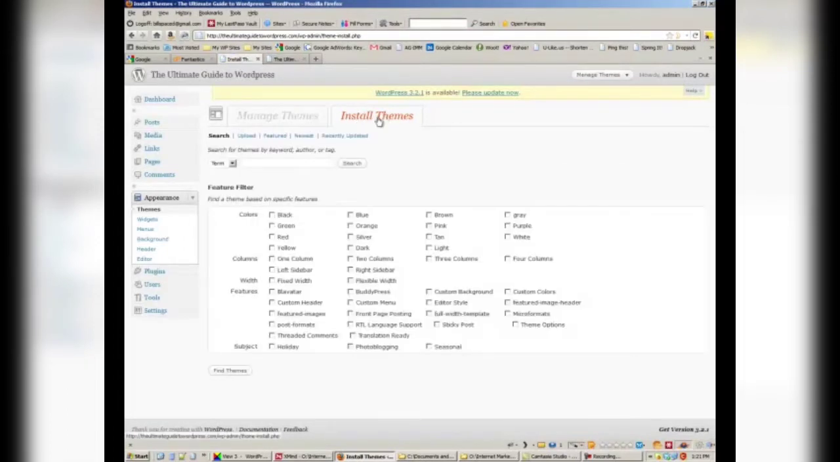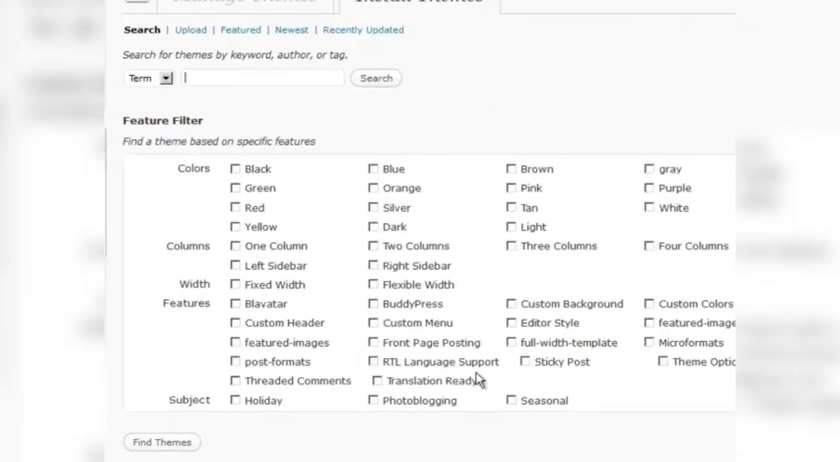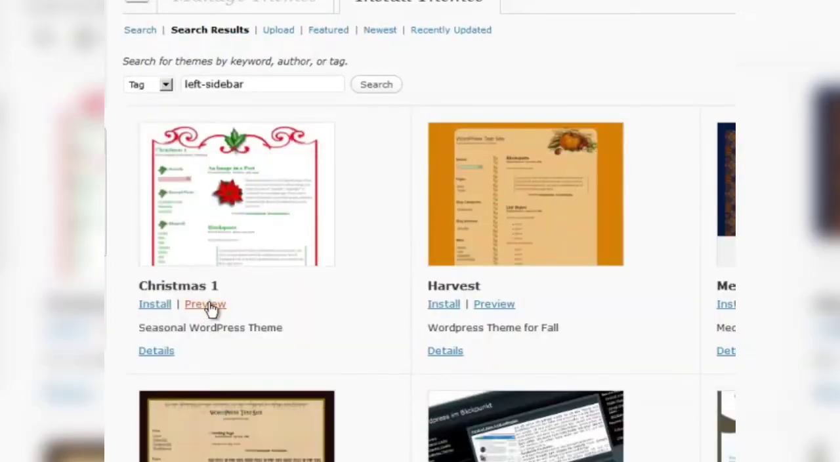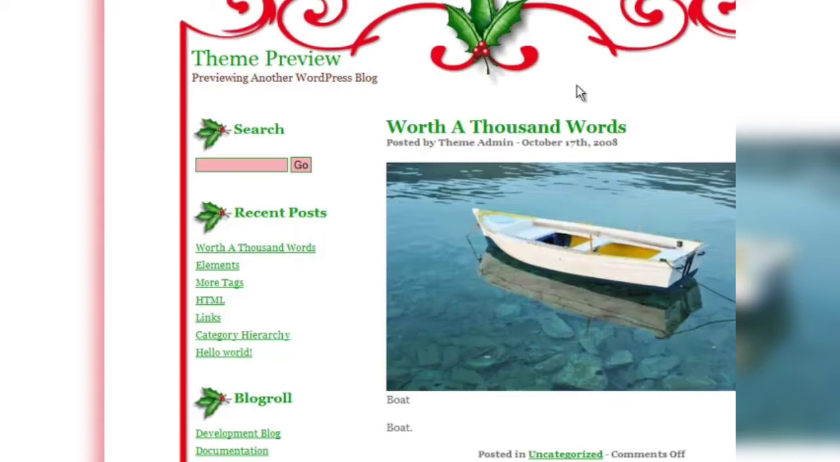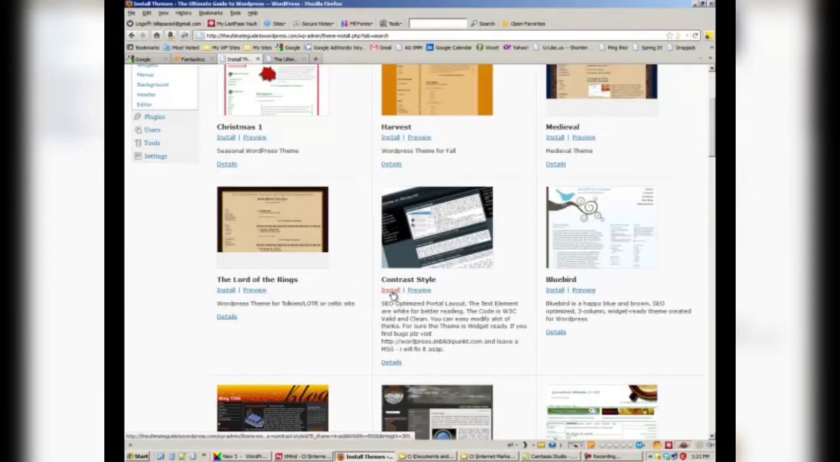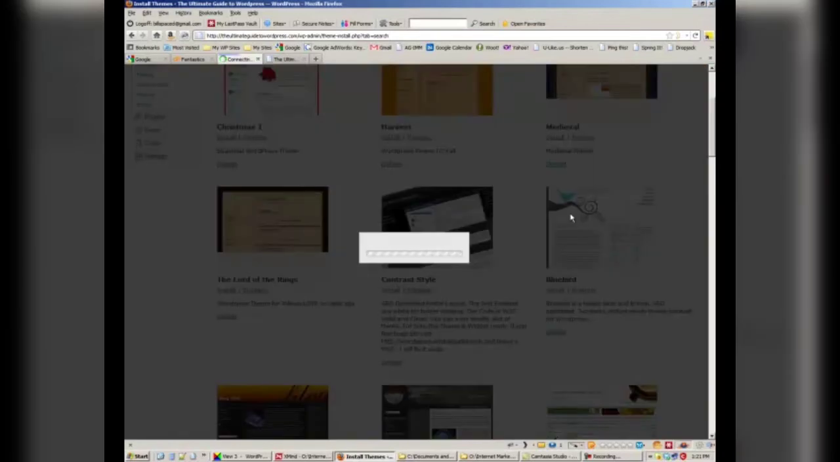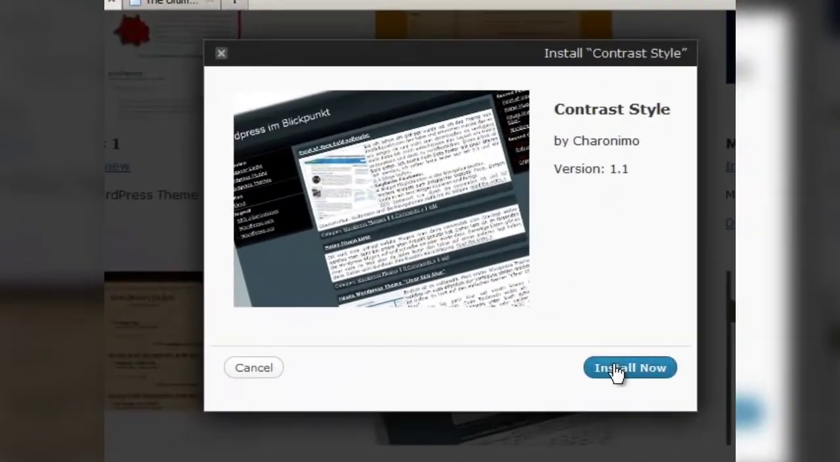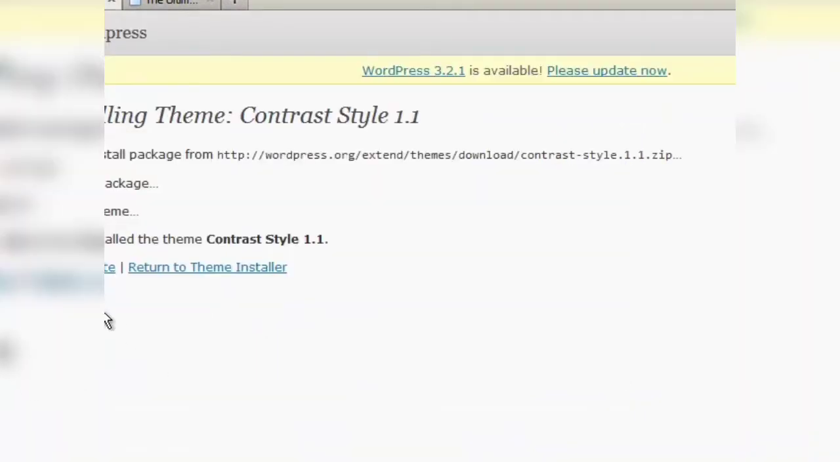The first way is to click on this tab called Install Themes, and then let's just search for something. We're going to look for one with a left sidebar. And then let's find a theme, and then let's just preview a theme. That's what our website will look like once we activate it. I don't like that one, so let's pick this one. We're going to just say install, and install now, and then activate.